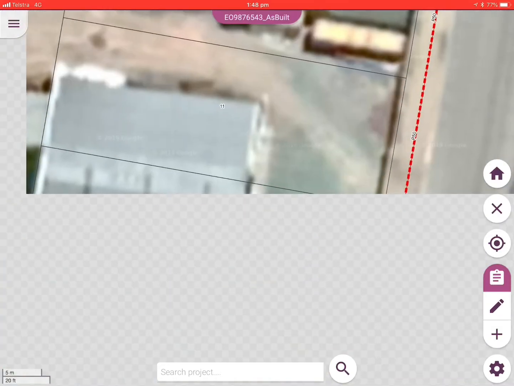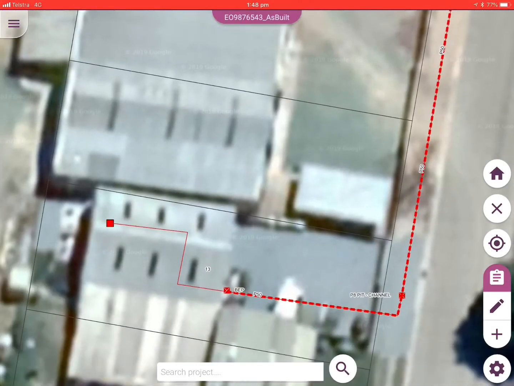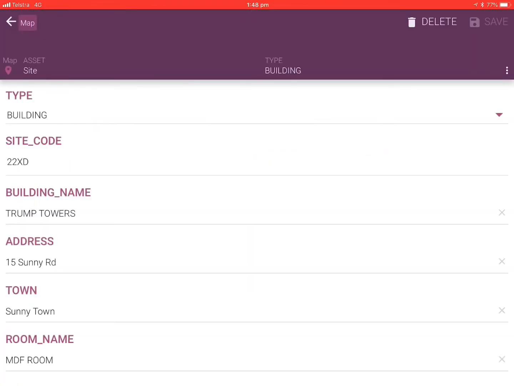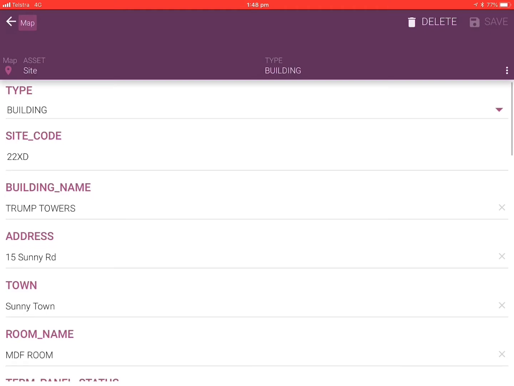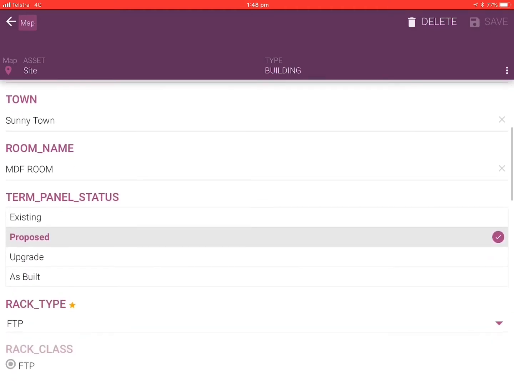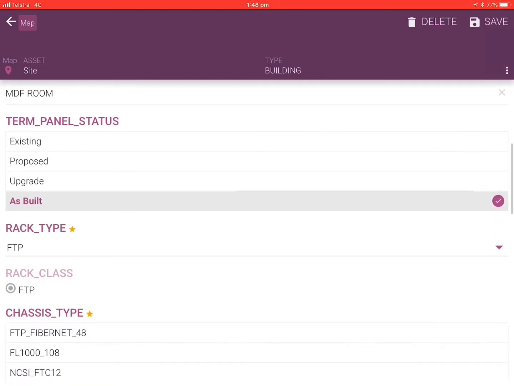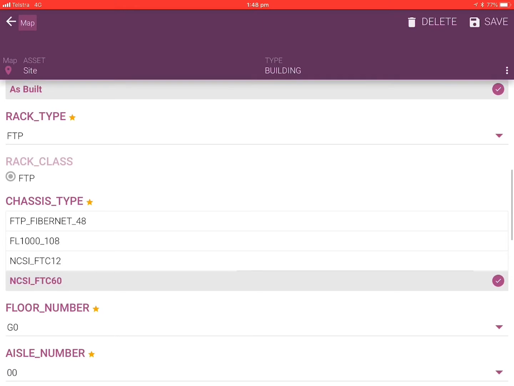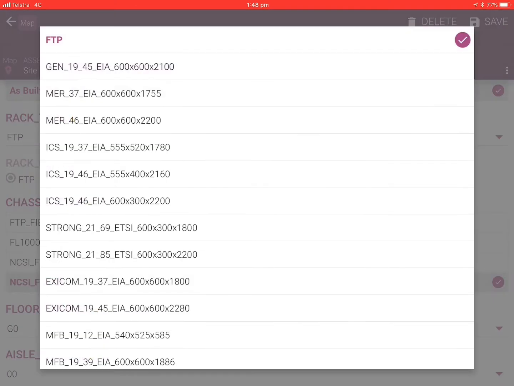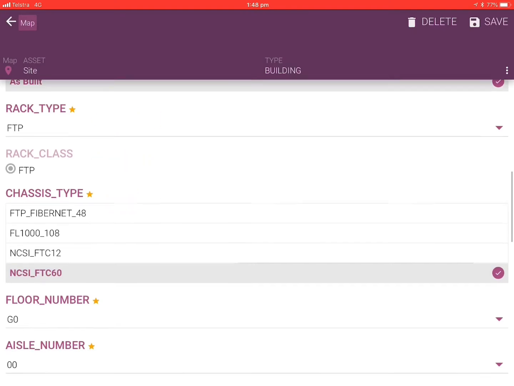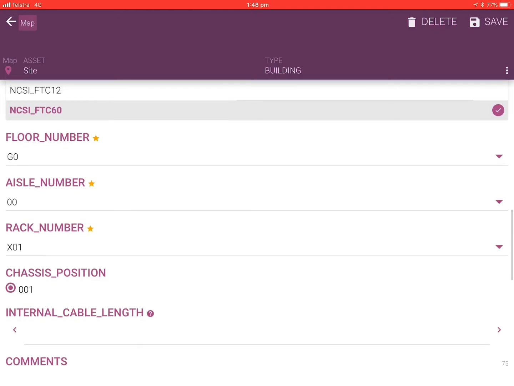So now we're going to look at a site. So we select our site on the map. Now we get into our form for the site. We can see some of the site details there. We may not need to change any of these, but we need to change our term panel status to as-built, and then we may need to change some of our rack or termination details, such as the rack type, rack class, chassis type. It may be whether it's an FTP or an LGX.